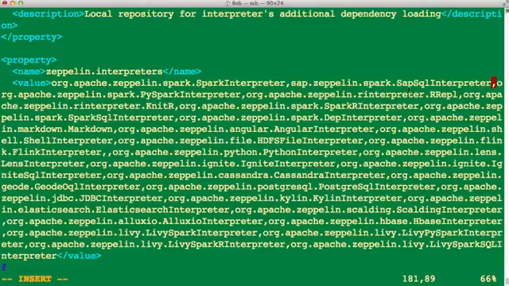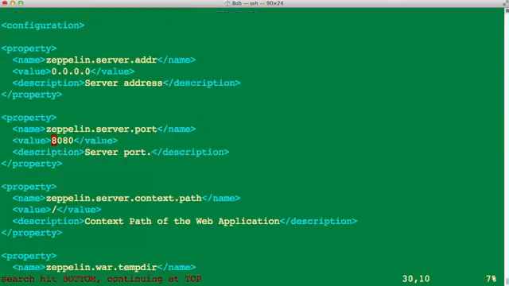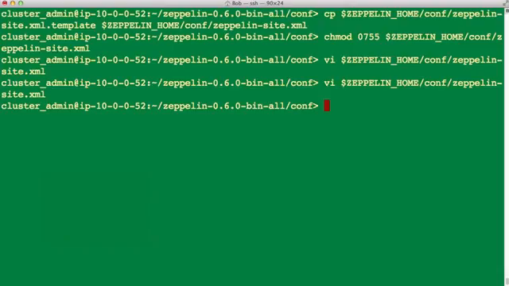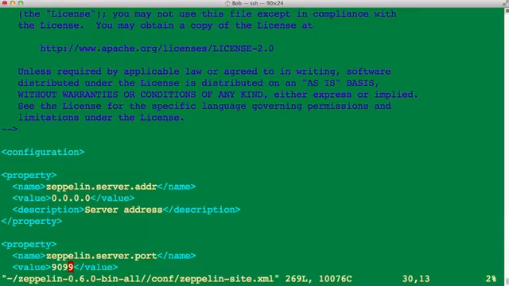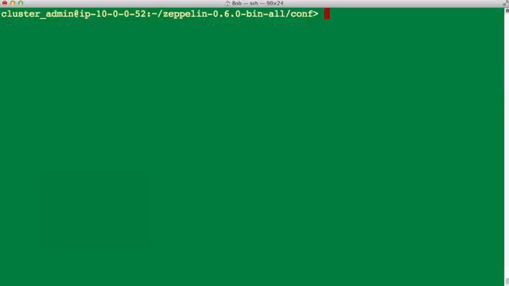Now again, if I press escape and I do a search for 8080, it's a good time also to change the port. So if I go next, we want to change our Zeppelin server port. So I'm going to change it to a reserved one, which is 9099. So that's the last thing you might want to do in this file as well. So when you've done that, you press escape, again :wq exclamation mark, and again I'll just open it up again to make sure the change was made. Yes, it was. So I'll do a :q exclamation mark.